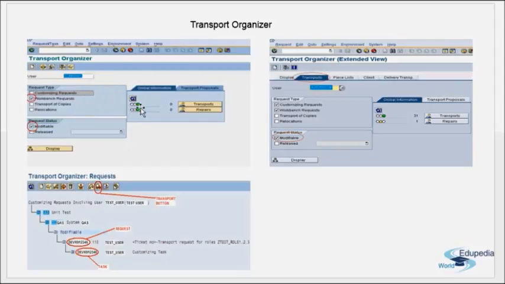You give the username, and if you select display, you'll get all the requests which were created by that particular user. And from this screen you can also create a new request. So this is the initial screen of SE09 or SE10, that is the transport organizer.